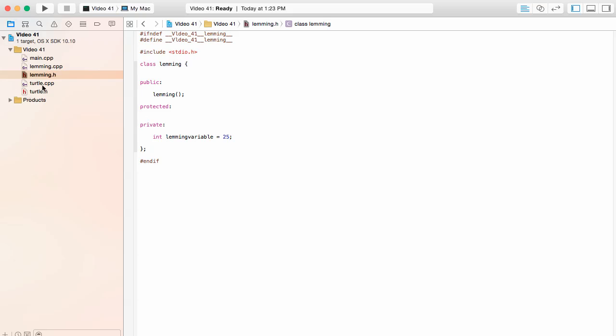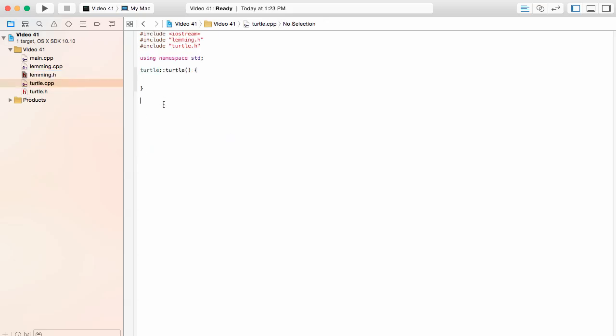Now how can we allow the turtle class to access this variable? So we know the turtle class is a separate class. I'm going to go down here in the turtle.cpp, and I'm going to go ahead and create a function. I'm going to write void Turtle with 2 colons because I'm in the turtle class, and I'm going to make the function called use lemming variable. Simple enough, that'll be the name.